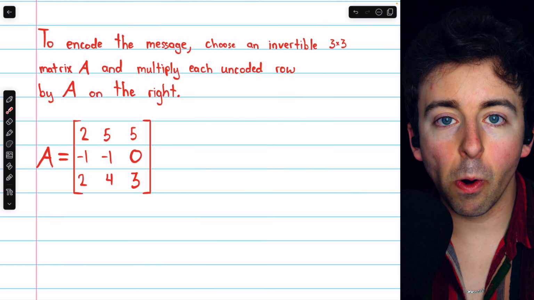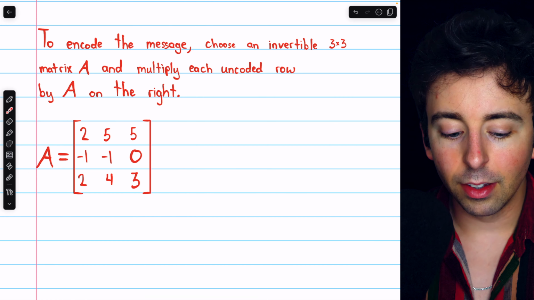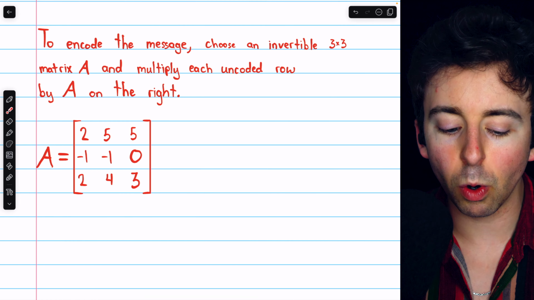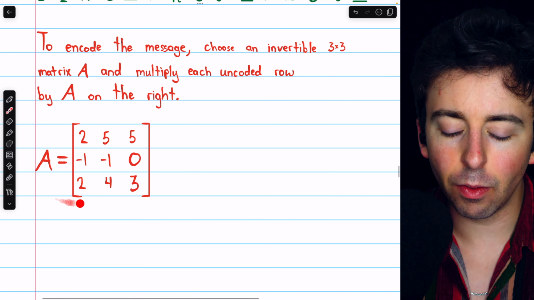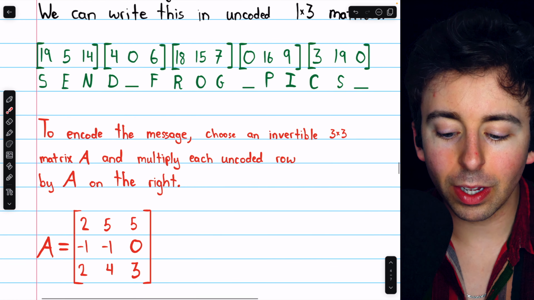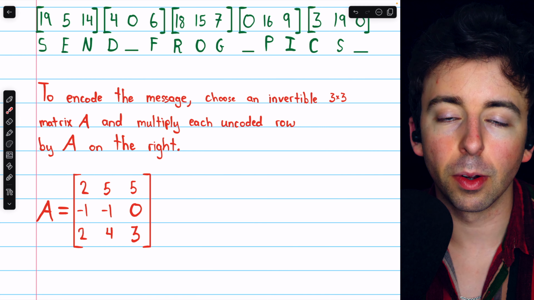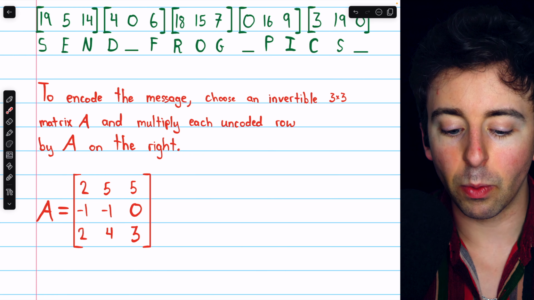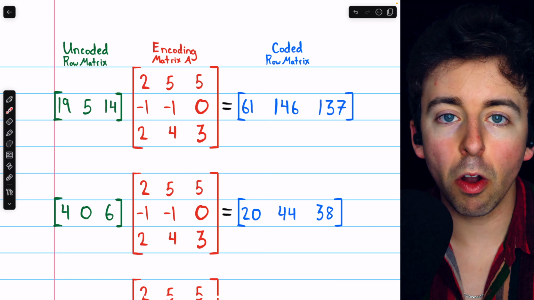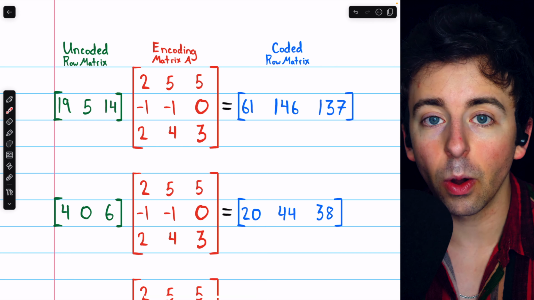It's really important that the matrix be invertible, otherwise there's no way to decode the encoded message. So once we get that matrix A, we'll multiply each uncoded row by A on the right. Now, if we had broken this message down into 1x4 matrices rather than 1x3 matrices, we would need to choose an invertible 4x4 matrix. But because of how we split the message up, we're going to use a 3x3 matrix. Doing this, we will get a coded row matrix corresponding to each of the uncoded row matrices.